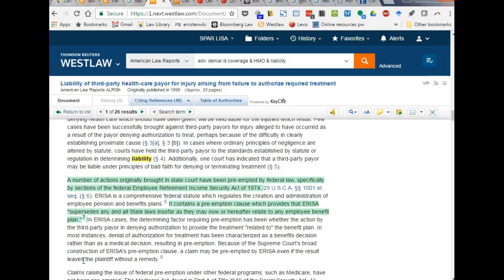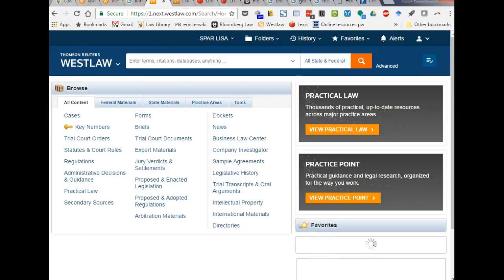We have a volunteer. Oh, it looks like Lexis or Westlaw? Westlaw. Westlaw, okie dokie.